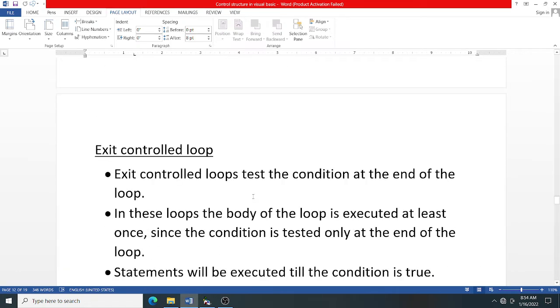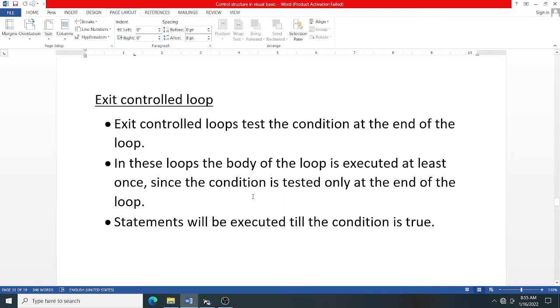Let's come to the exit control loop in Visual Basic. So an exit control loop will test the condition at the end of the loop. So condition checking is done at the end. So in this loop, even if the condition is not satisfied at the end, the body of the loop is executed at least once, since the condition is tested at the end of the loop. And the statements will be executed till the condition is true.